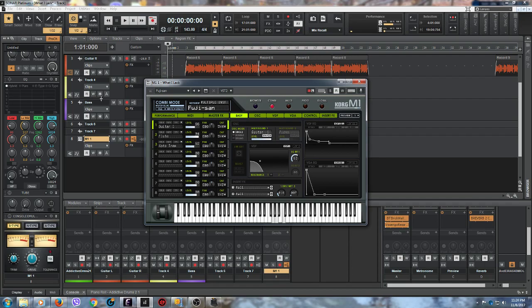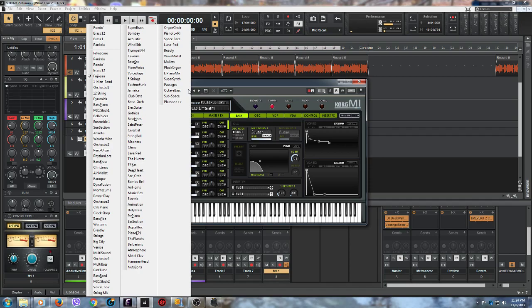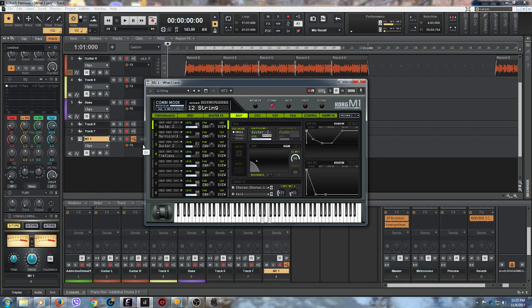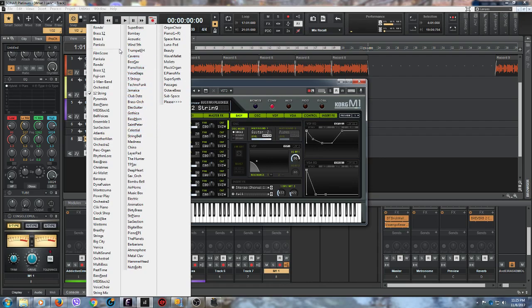Here's a different one. This is actually an emulation made by Korg of the Korg M1 keyboard, which is a famous keyboard from the 80s. And it's made by Korg, so I assume it's pretty realistic. My dad used to have an M1. I never have had one, but here's a 12-string guitar. And it's got a gazillion different sounds in it.